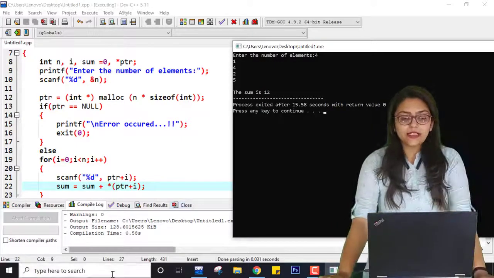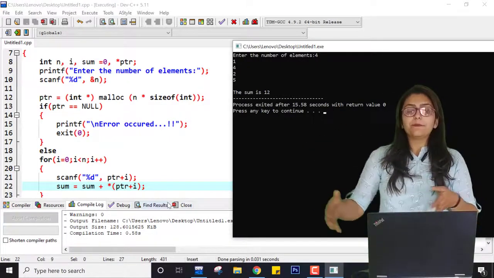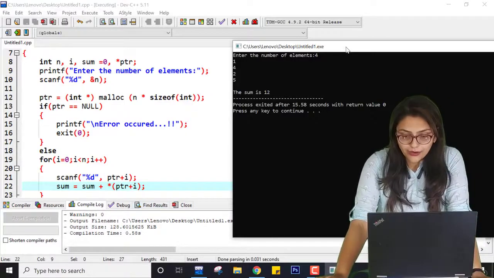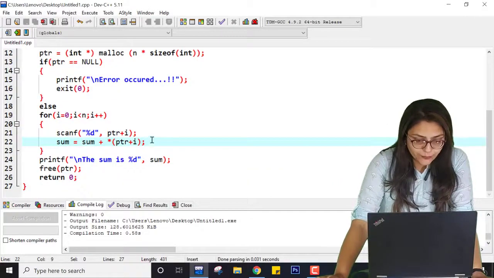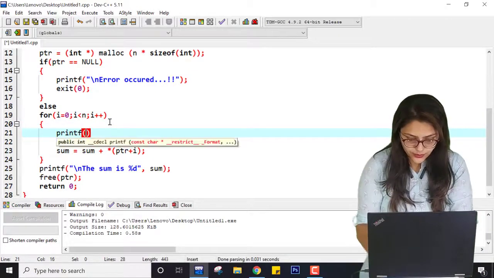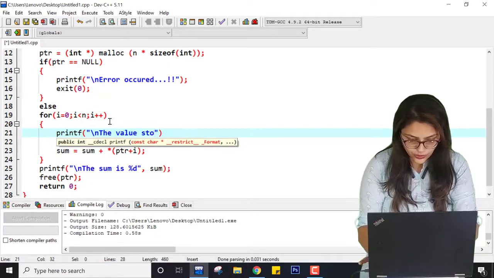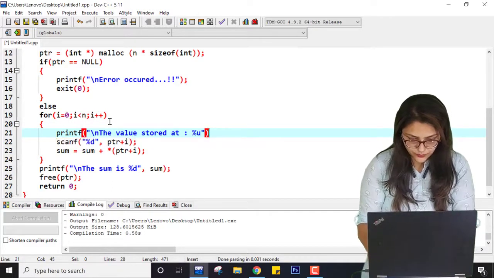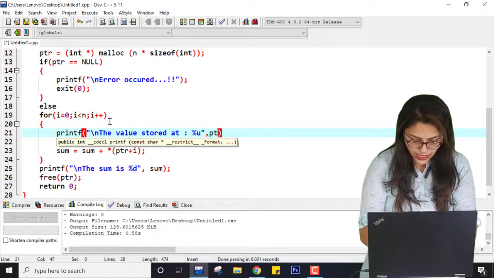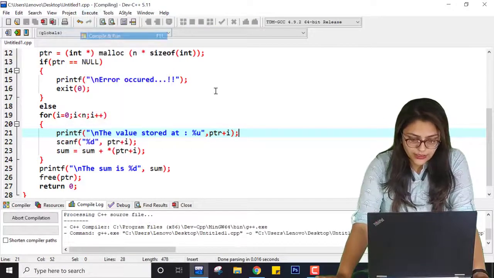So basically we are assigning the array of 4 bytes, because here the memory will be allocated contiguously, right? So first element will be stored at some address. So let me show you without using array. If I show you printf \n, the value stored at %u, and here it will be PTR plus I, right? So let me save this program, compile it and run it.